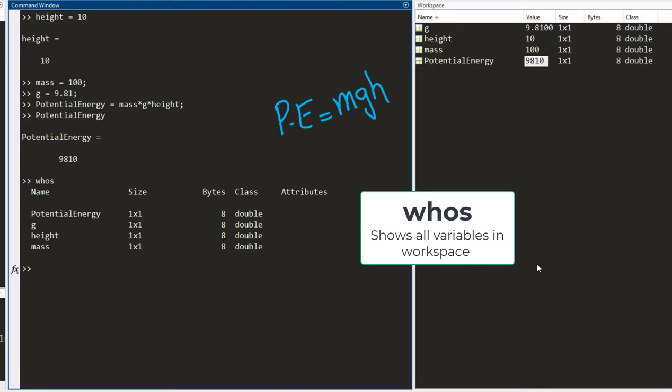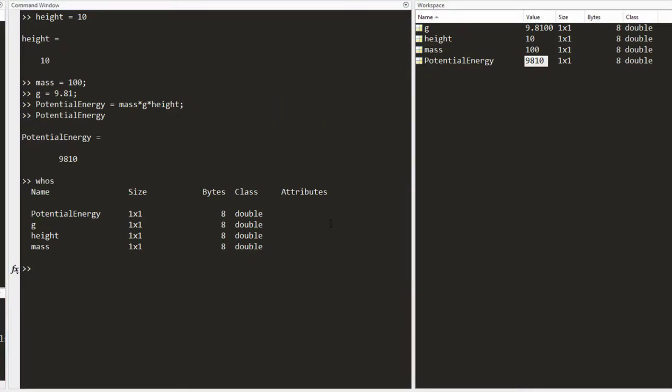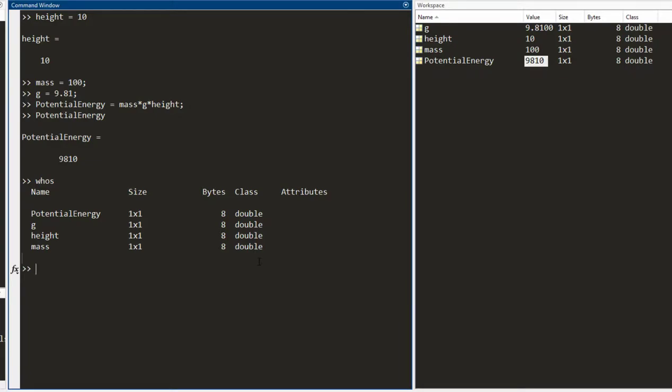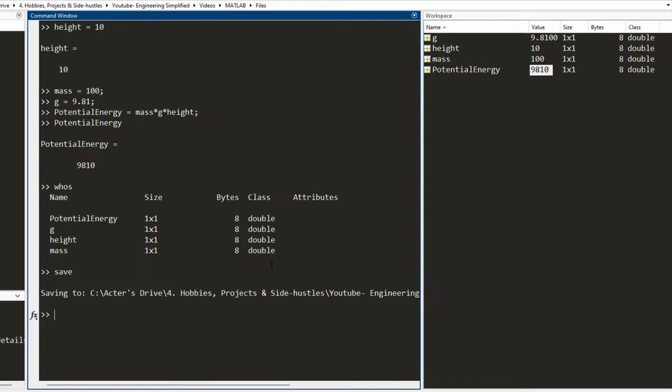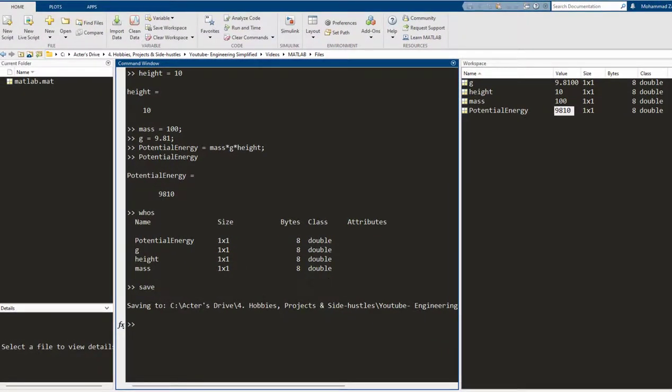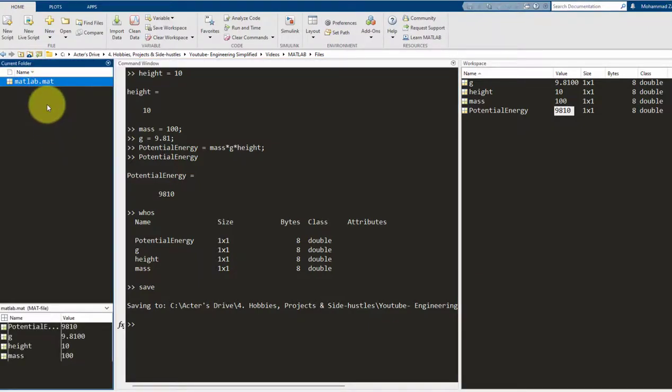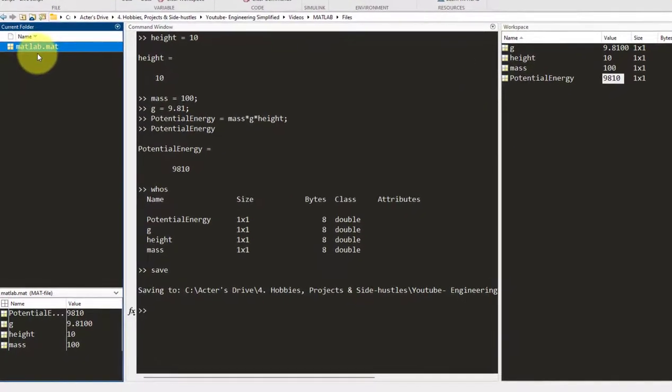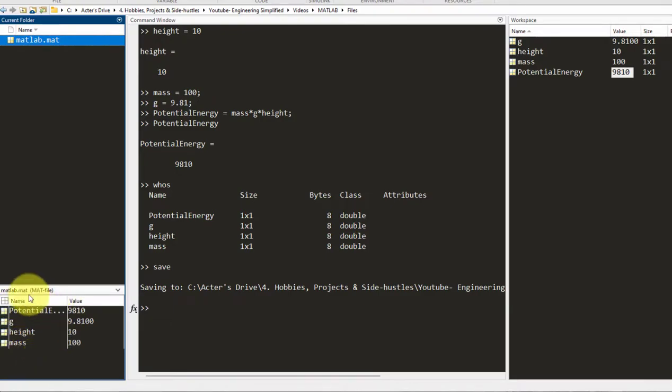So now how do I store these variables? In order to store these variables, I simply type out the command save. I type out save, I press enter, and it tells me it is saving it to this location, which is the same as this location right here, which is your top bar, which is your current folder. And you can see here the file has been created, which is matlab.mat. This is always going to be the default name if you just write save and press enter. And here you can see a small preview of what the variables are in this file, and you can always load them up. So how do you load them up?